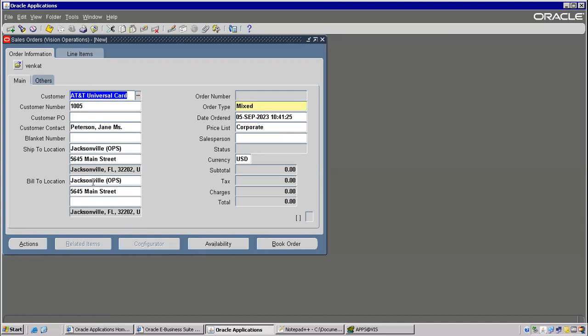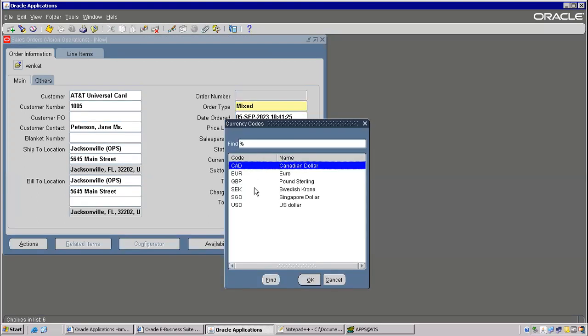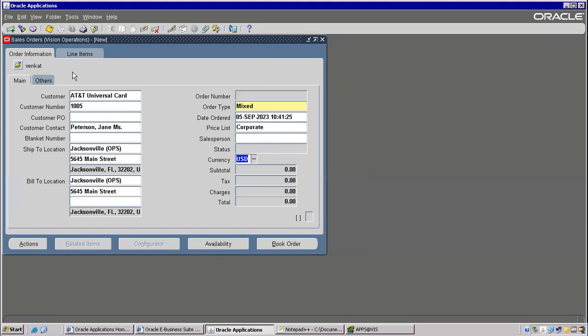Bill to and ship to are both the same. Sometimes it will be different also, depends. And the currency is USD. Across the globe, whatever currencies there are, all currencies will be there here. But again, this is based on the setups. Okay. Now, the other step.